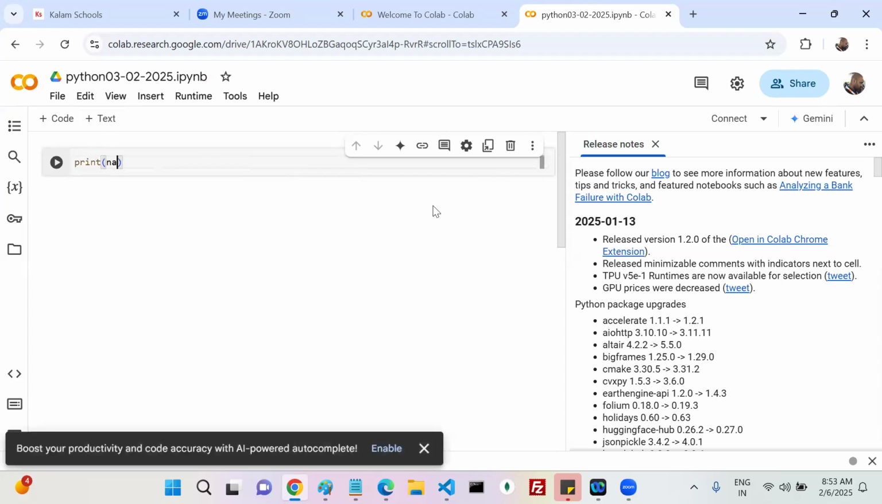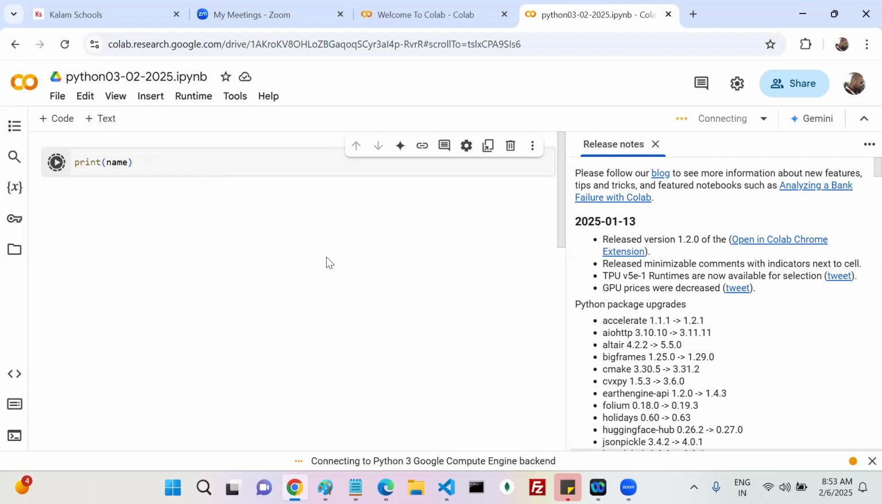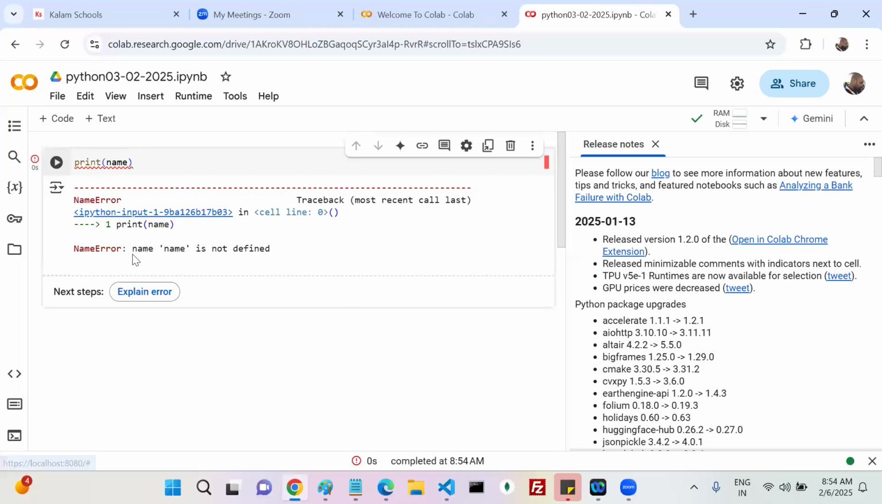As usual, I'm going to write name. What exactly is the output you get? See, run here. If you run this, you get the output: name is not defined. This is running in the cloud. Okay, it takes some time. Now see, name is not defined.